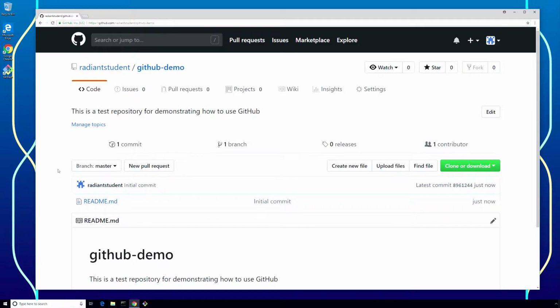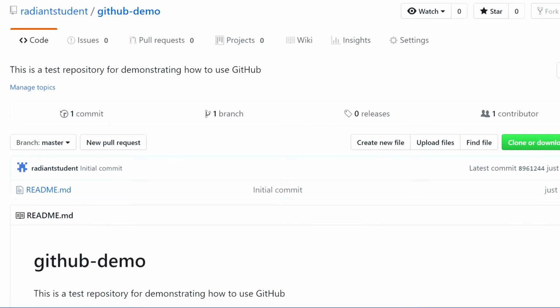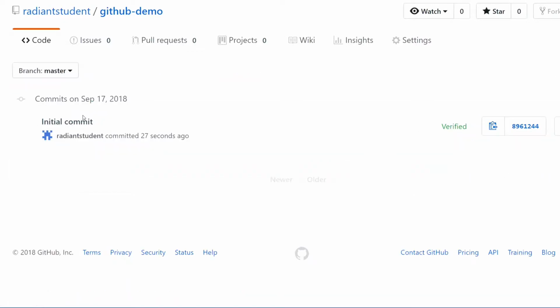Great. We should land on a page that looks like this. Of course, you'll have a different name up here because it should be your account instead of this one right here. We'll have our README file that we allowed GitHub to create on our behalf, and we start out with an initial commit. We have one commit that's right here, so we can click on that and see it.